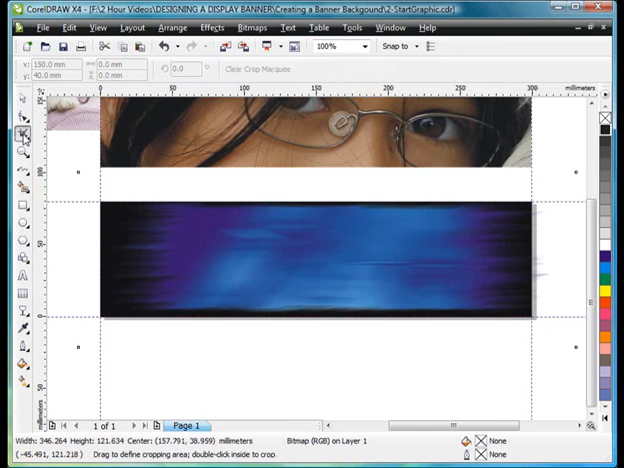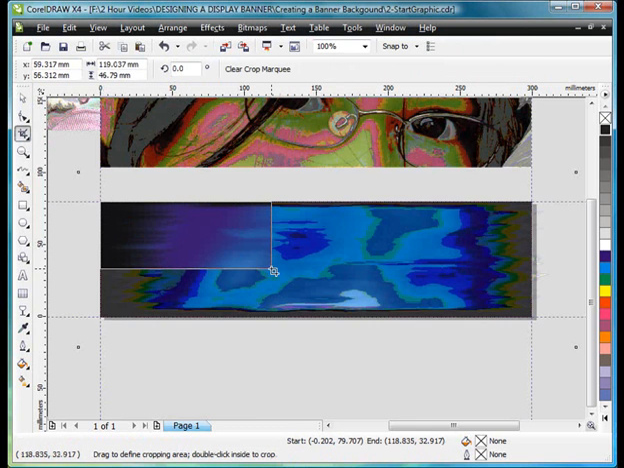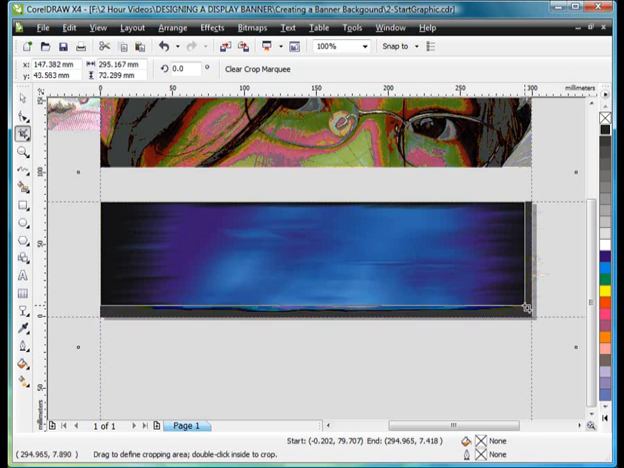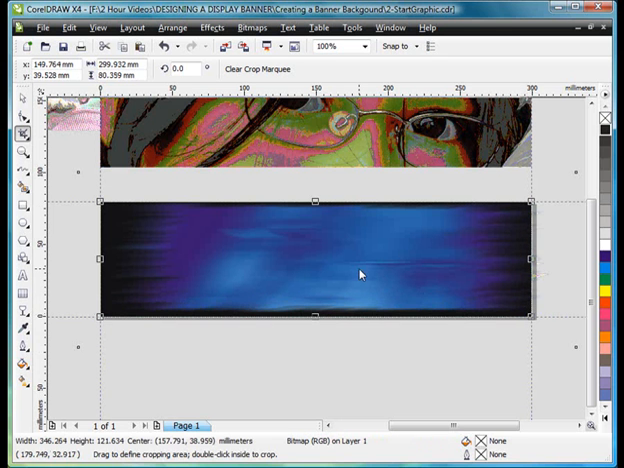I'm just going to move it to the right a little. Now we'll select our crop tool, and again it shifted pixels way outside its original size, so we have to crop it now. Double click.